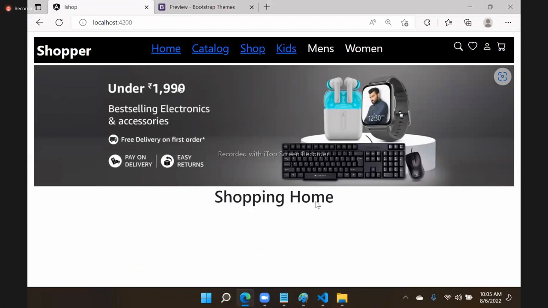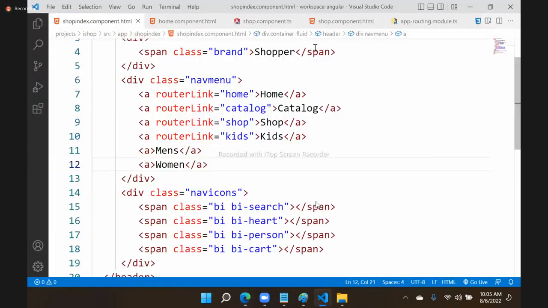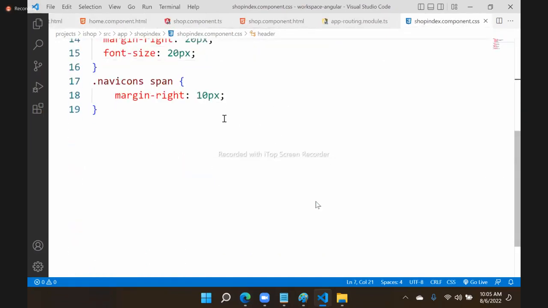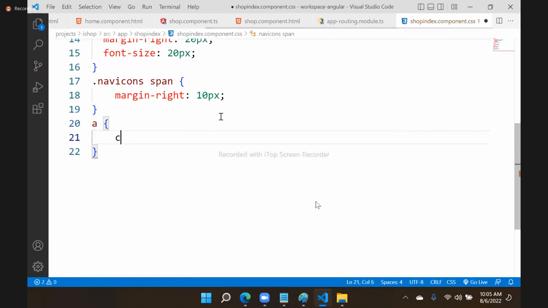Link color is changed, right? Link color is changed. You can change them. Colors of links and all depending on your requirement. I hope you learned CSS now. In CSS, you can change link colors. You can put anchor color is equal to white.